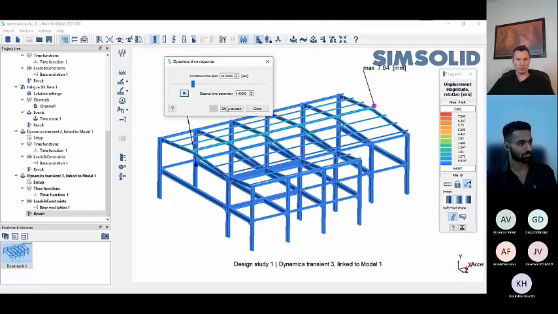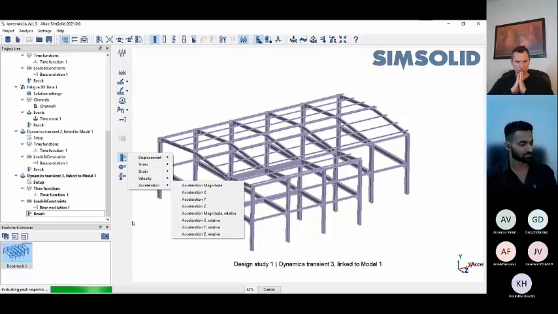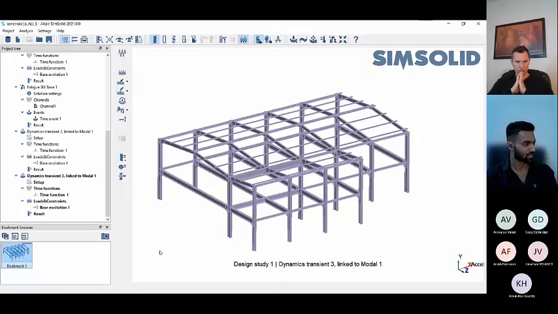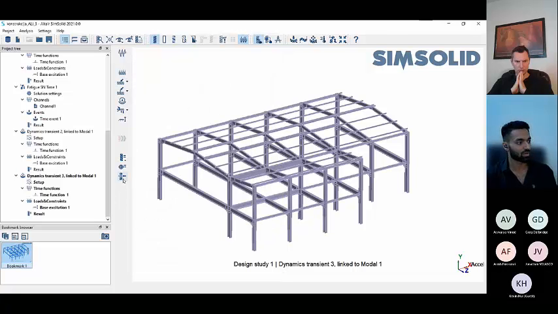Or we can just show at what time the peak will appear. Apart from that, we have stress, strain, velocity, and acceleration as well. I'll just go ahead and see what else we can get out of this model.